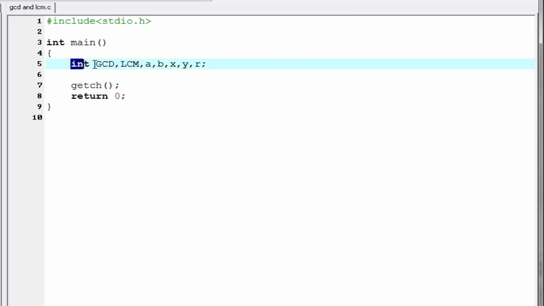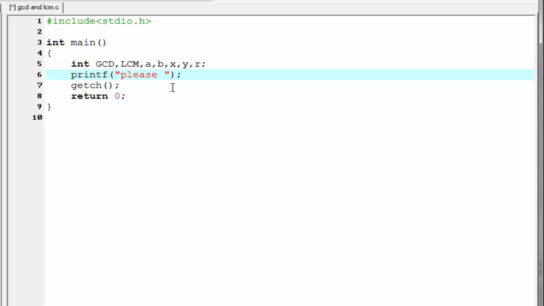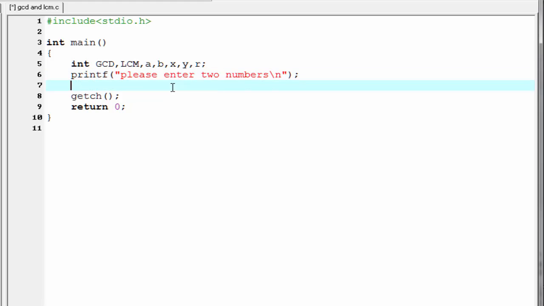Inside the main, here we initialize some variables which we use in our program. Next, we ask the user to enter numbers. So I am gonna write here printf "Please enter two number". Then we read the input numbers that the user entered through the scanf function. scanf "%d %d" and then &x and &y.